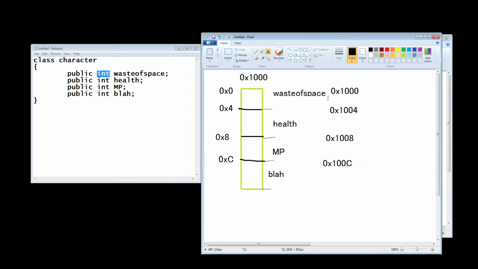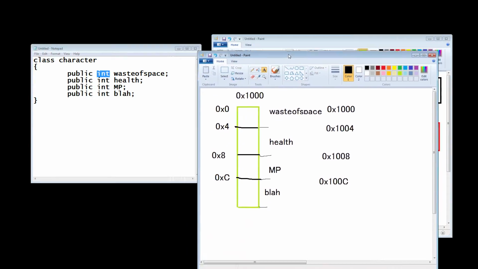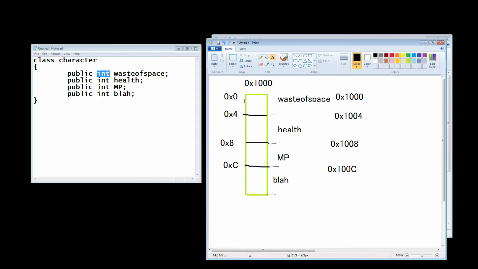Okay, so trying to think of which things I want to explain and which ones I don't. Okay, we'll go with that then. All right, so we've gone over the basic class character here.